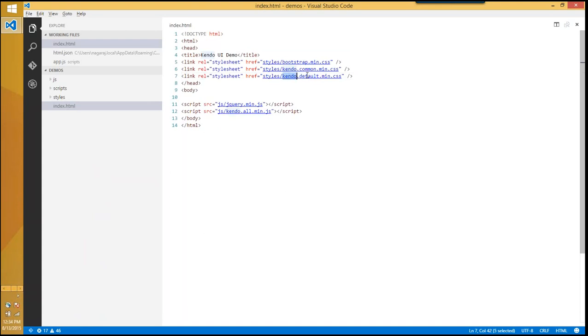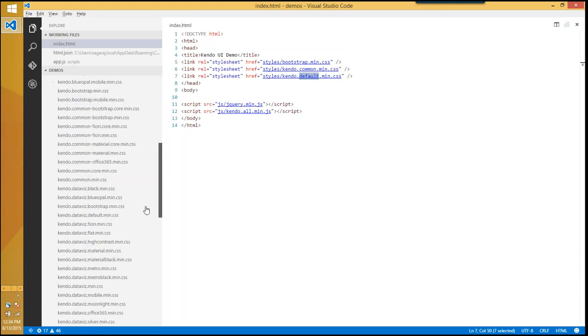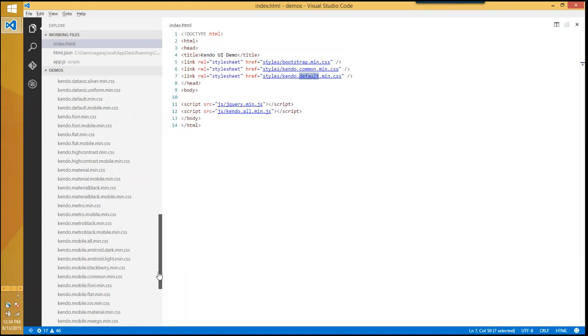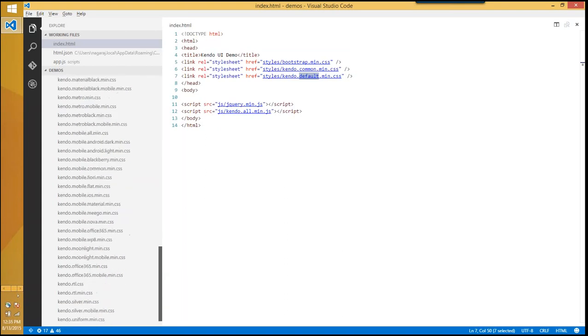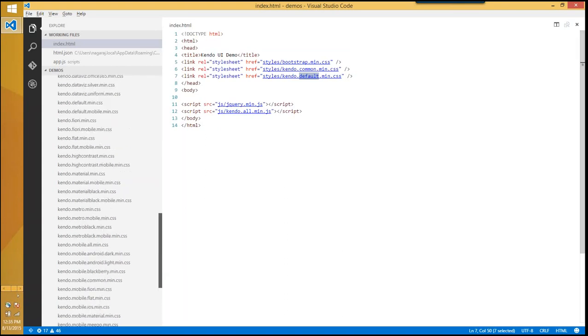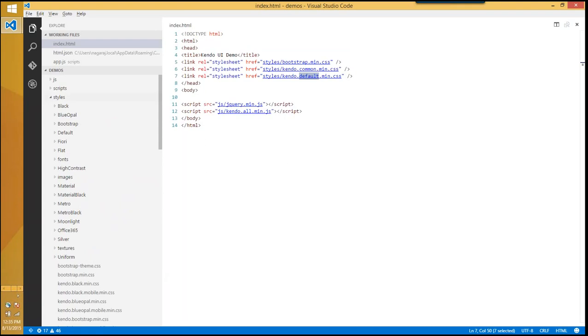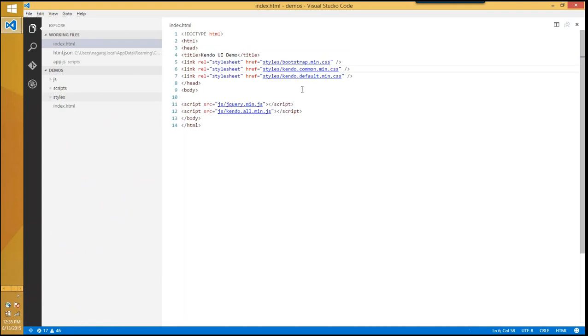kendo.themename.min.css. So all you need to do is take a look at the styles folder, and we give you a lot of themes, right? So we have the Metro Black, Moonlight, Office, Silver, Uniform, and so on. All those things are there. I'm just going to keep it as default now. It's up to you, whichever you want to use.